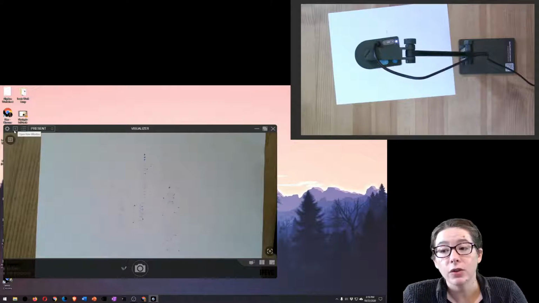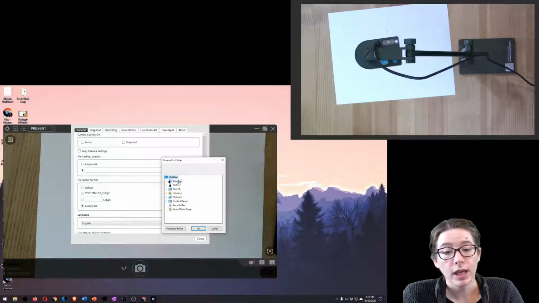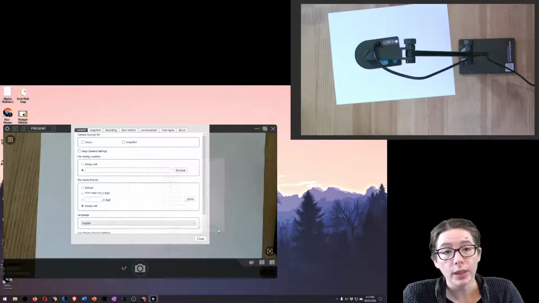Next to that add screen or add window is the settings gear. From here, you can turn your camera sounds off or on. They default to on. You can also change or set a file saving location. So right now mine is set to always ask. So before I record, it'll ask me where I want to save it. But if you know you're always going to save it in the same folder, you can click right here and click browse and then choose which folder you want to save it in.